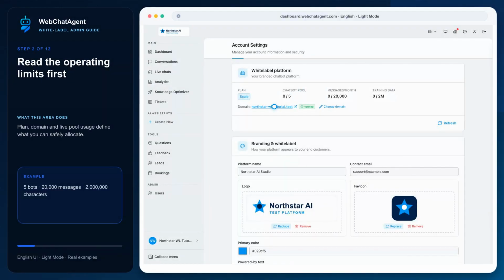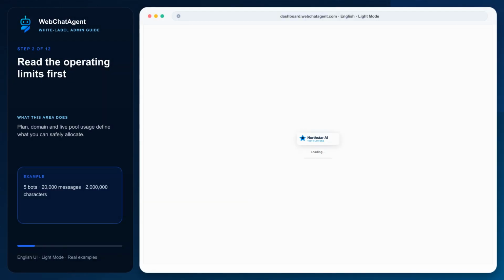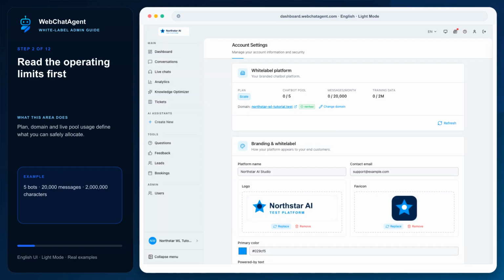Before creating a customer, read the organization pool. Used means real consumption. Distributed means the caps promised to customers. Those numbers answer different questions, so allocating 2,000 messages does not spend 2,000 messages. This tutorial never opens checkout, changes a paid plan, or buys an add-on. In production, confirm the available pool and billing authority with the account owner before you promise a customer anything.